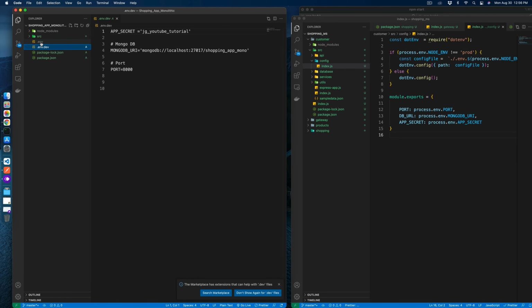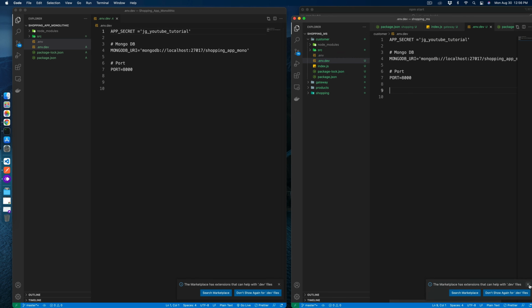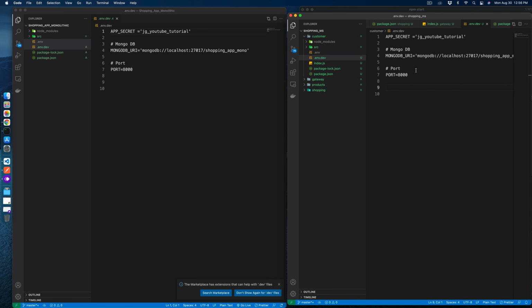So let's copy all those files from here and paste them here along with this source directory. I'm going to put it in the root directory here. Paste. That's good. So here, this port number will be 8001. For customer, we are maintaining 8001. Here also it's 8001. Here the localhost, that's fine.